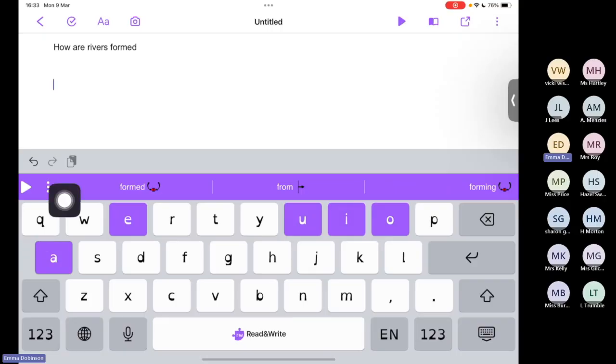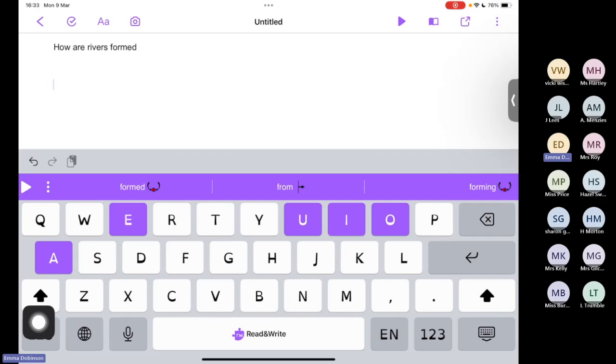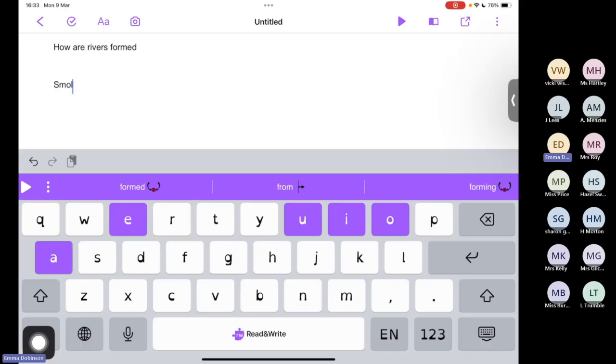But what we'll do now is we'll start to look at the power of the prediction bar. So as long as your children are attempting to type, it will try and support them with getting the correct word with the correct spelling. Okay, so as long as they're attempting it, then they will get the support. So I'm going to capitalize here and I'm going to say I want to talk about small rivers. So I'm going to type small in a way that children may commonly misspell that.